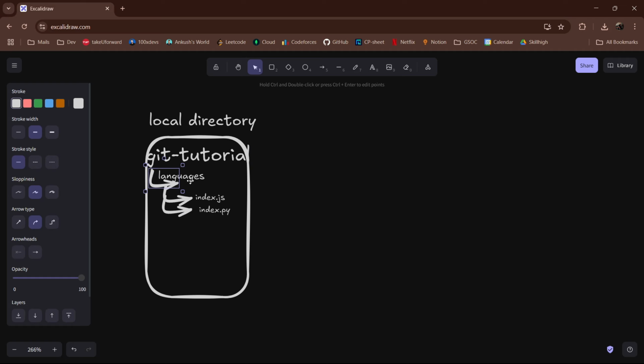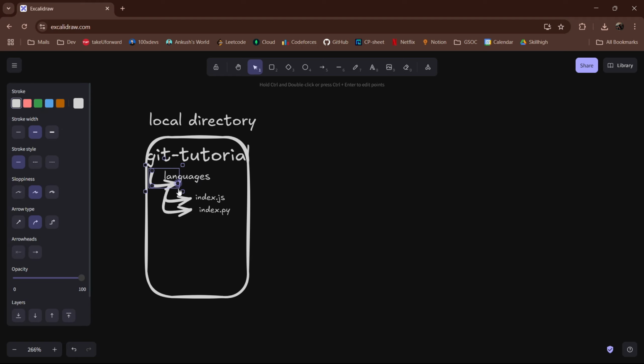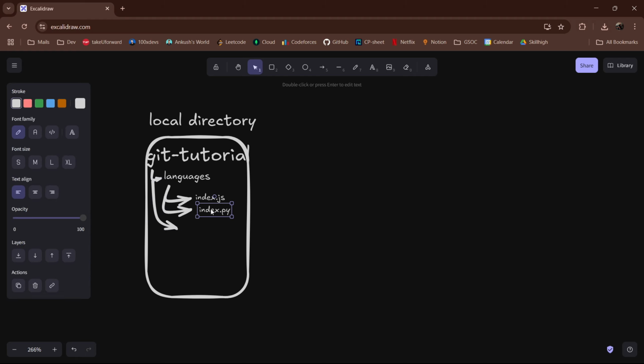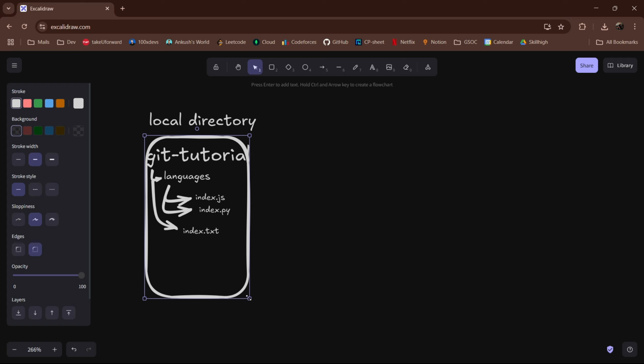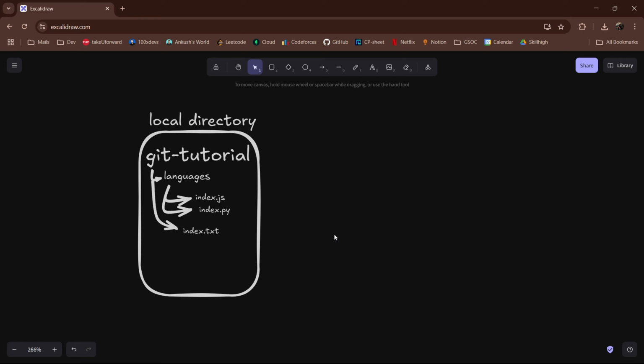Yeah, so it has this folder languages, and then it also has a folder. It also has a file which is index.txt. Fine. So this is how the structure looks like on the local directory. Yeah, fine. So this is how it looks like.